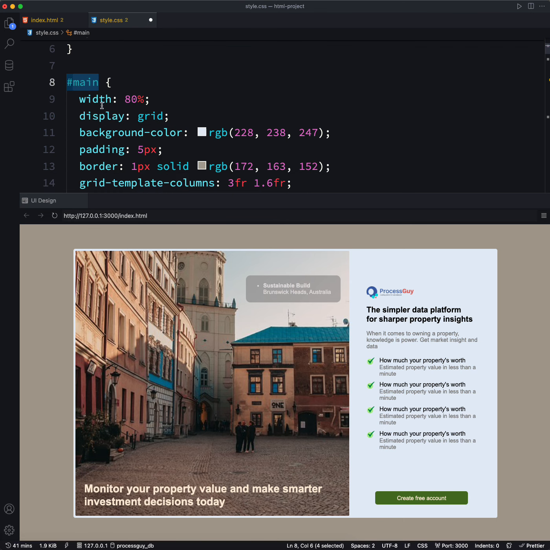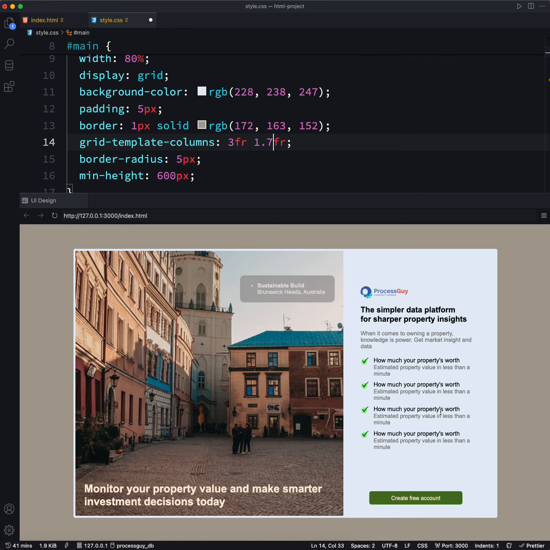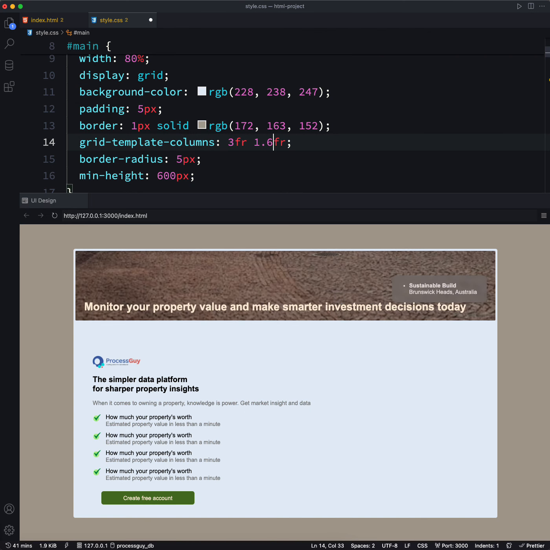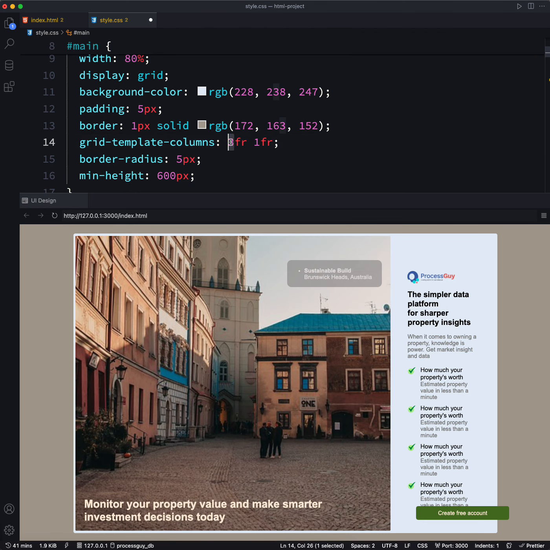So this is the main. What the main does is to specify the width, and the fact that the main is also displaying a grid allows me to do left and center here. So the background color is there, padding is there. This grid template column is what allows me to specify the width of this one. This 3FR, this 1.6 FR, which you can manipulate to give you a number of results as you move around with them. So this determines how your content is going to display.